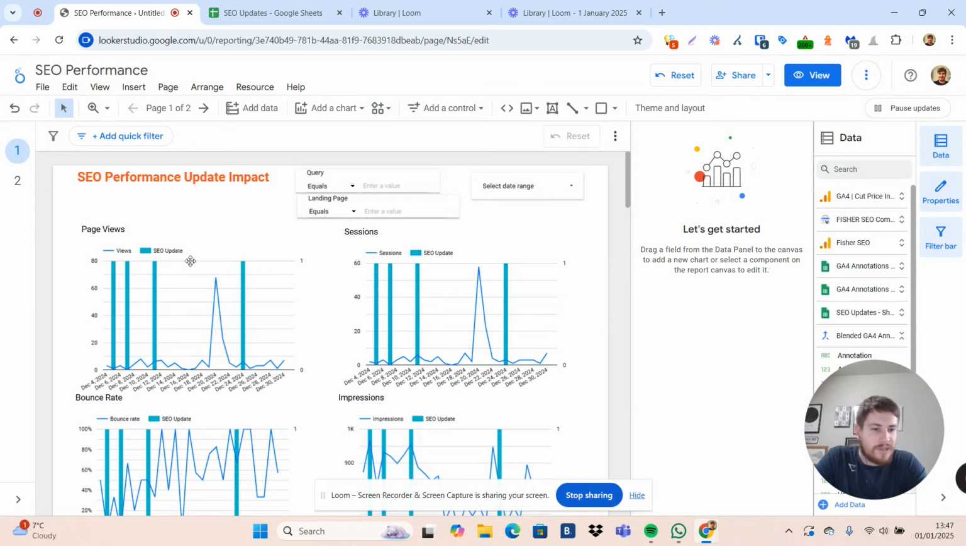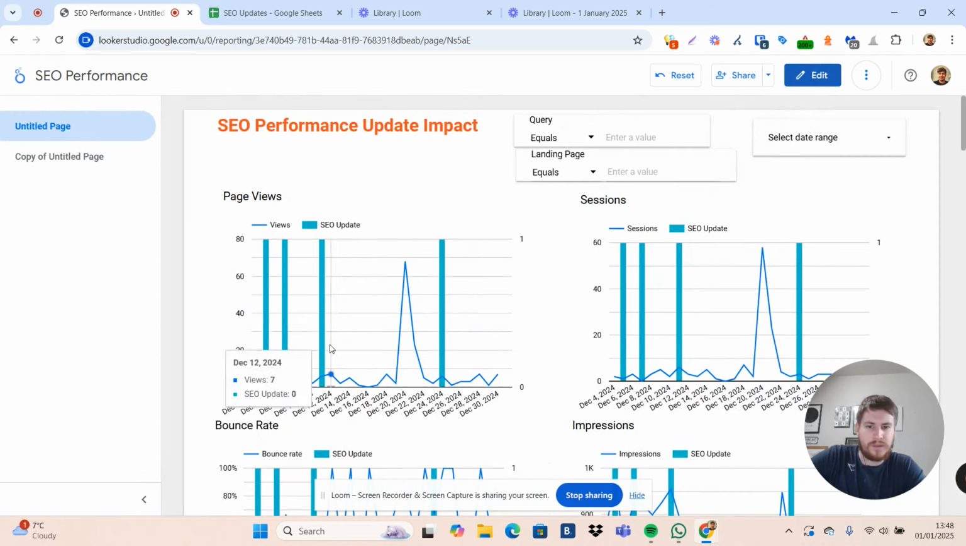And I've created time series charts with a little bit of data visualization. I've made the SEO updates on the right hand side axis. I think it's the X axis. I've made them bars as well, so they're clearer. And then we've got a time series, so we can see page views over time for the site over the last month. And these are 4 different SEO changes that have been made to the site.